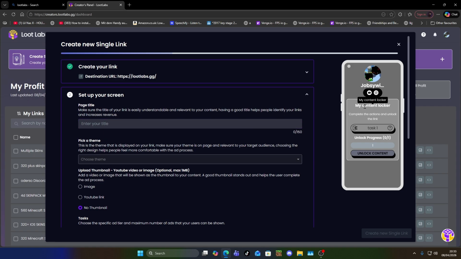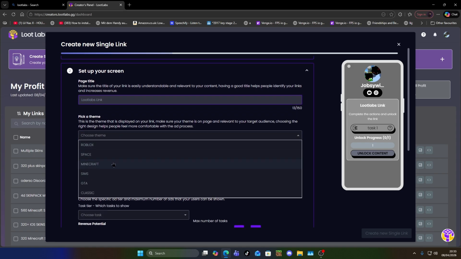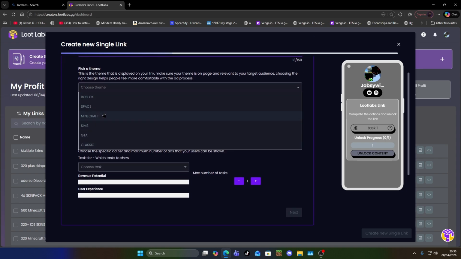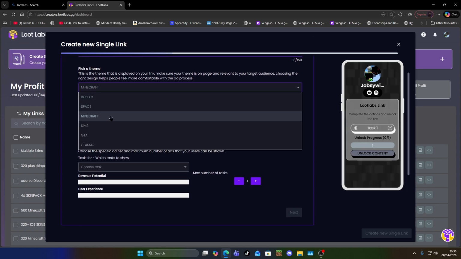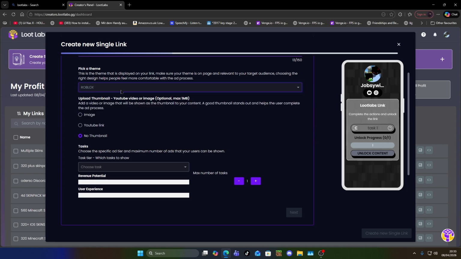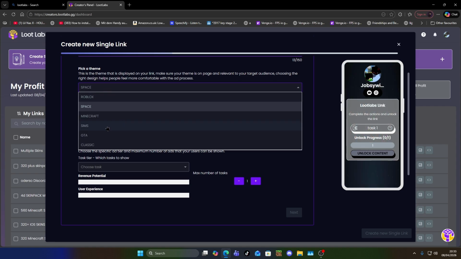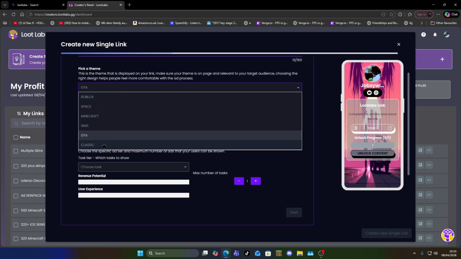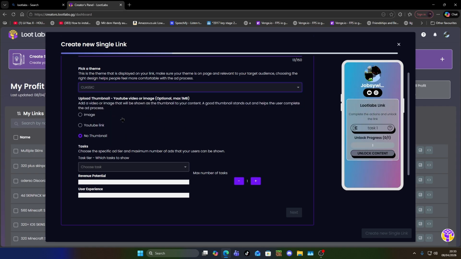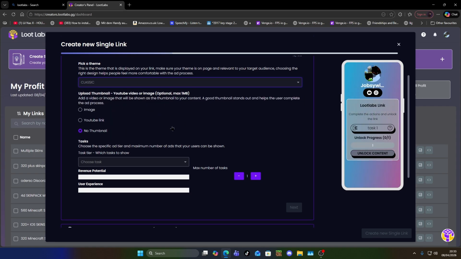Once you're here, you're going to keep your page title. The page title is going to show up over here, like my content locker is going to show up here. You want to keep Loot Labs link. Then I'm going to go down here and go to theme, and I'm going to keep Minecraft. You normally go Minecraft, have a Minecraft YouTube channel, but you can also do Roblox, Space, or SMS, or GTA, or just Classic. Classic's also nice. I'm going to go Classic for this video.